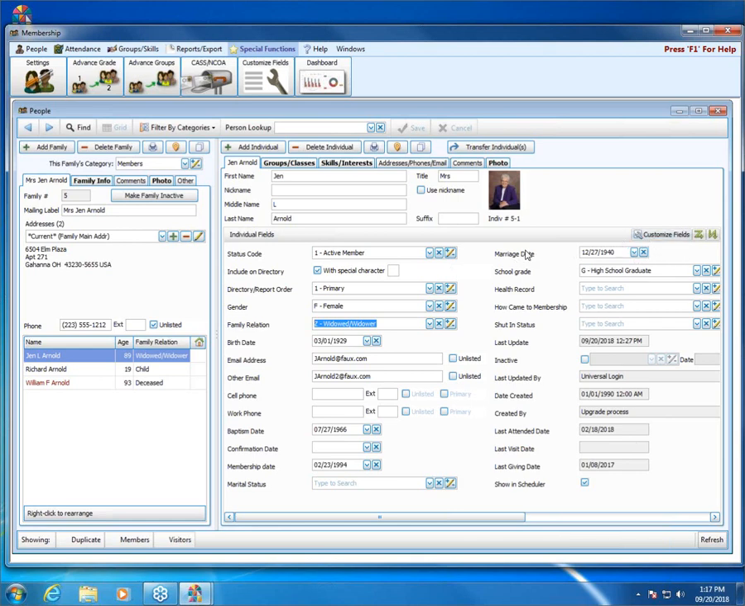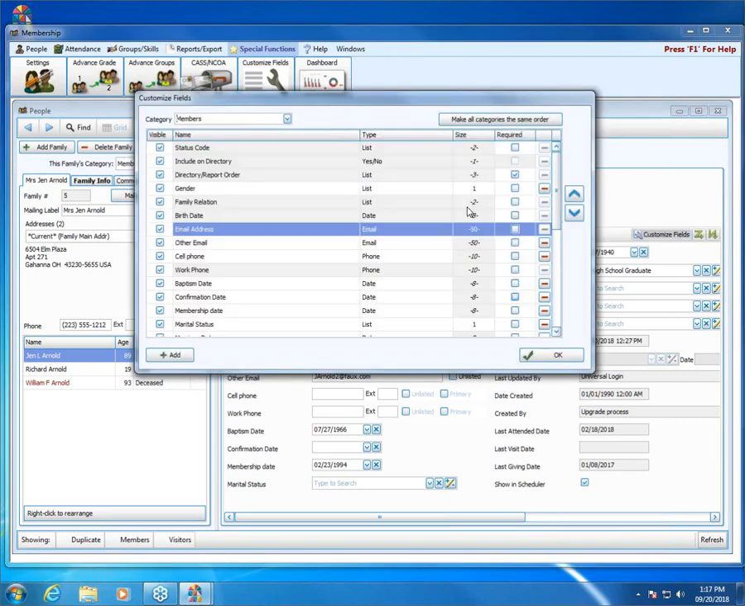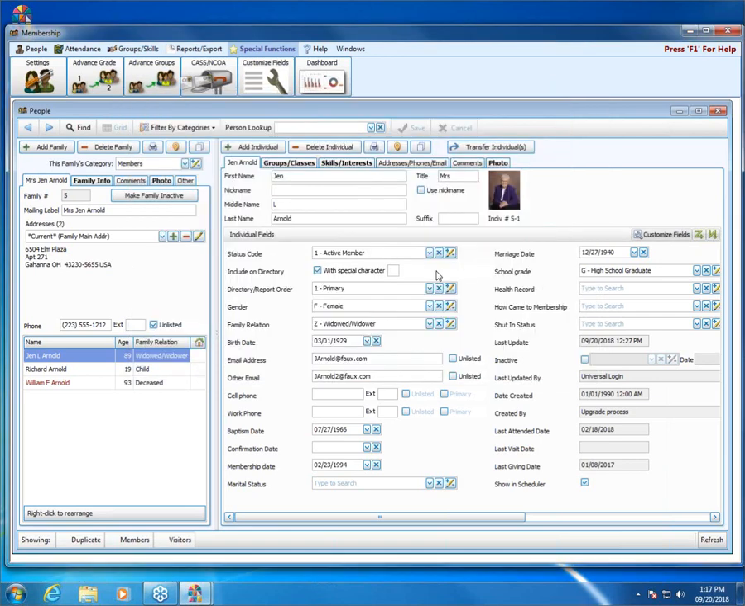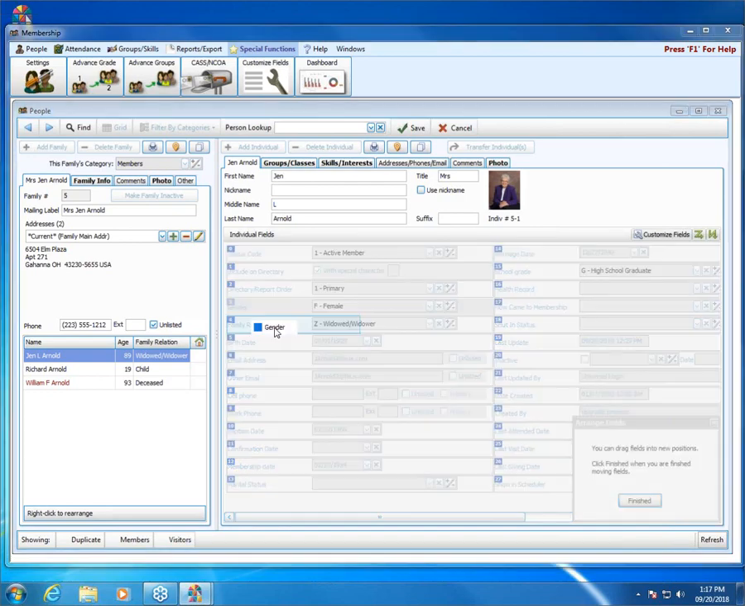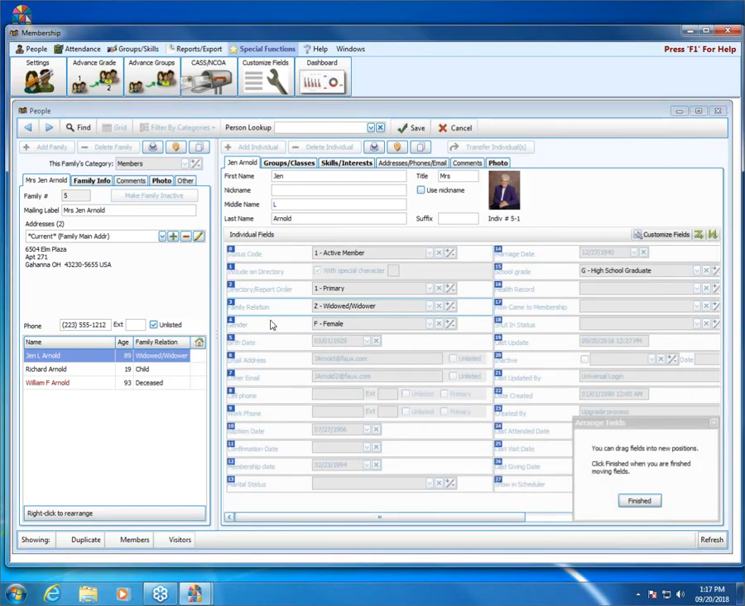And there's one final way that we can reorder the fields besides this up and down arrow in the Customize Fields. We can right-click on the individual fields area and Customize Layout comes up. And this allows us to simply drag and drop to rearrange the fields. It will put them in a different order by dragging and dropping, using these little numbers to determine the position or order of the fields.